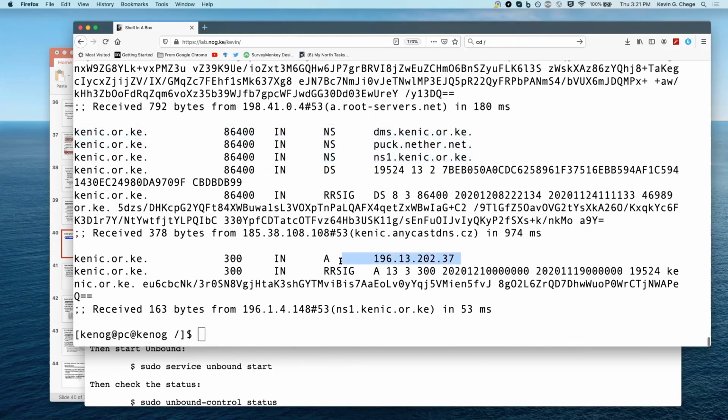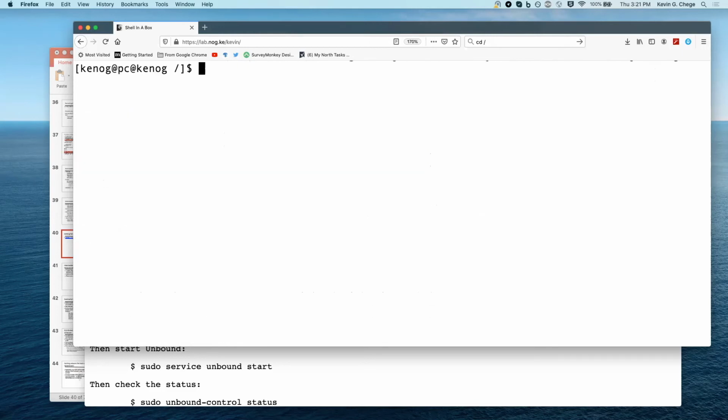Okay, let me just demonstrate with the KeNOG.ke website as well, which is a nice long one. I don't know if this will work well. Let's see. I don't know how many levels of referrals we will get, but let's see.